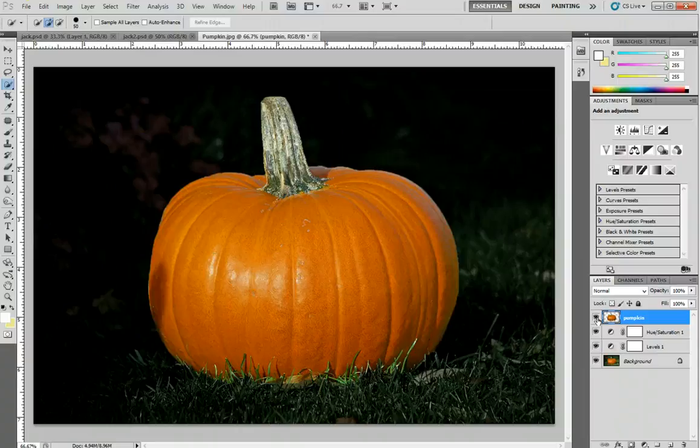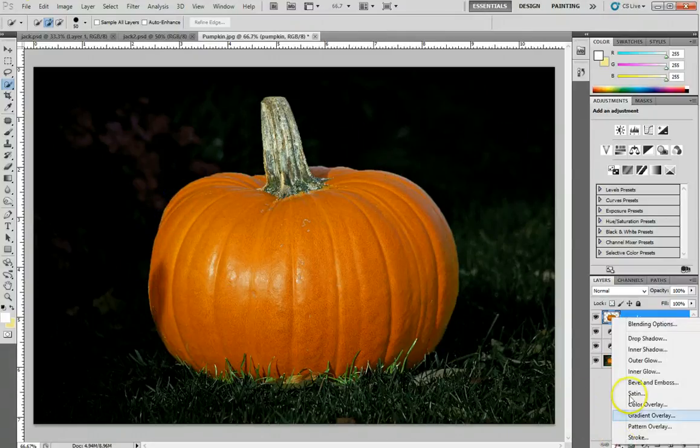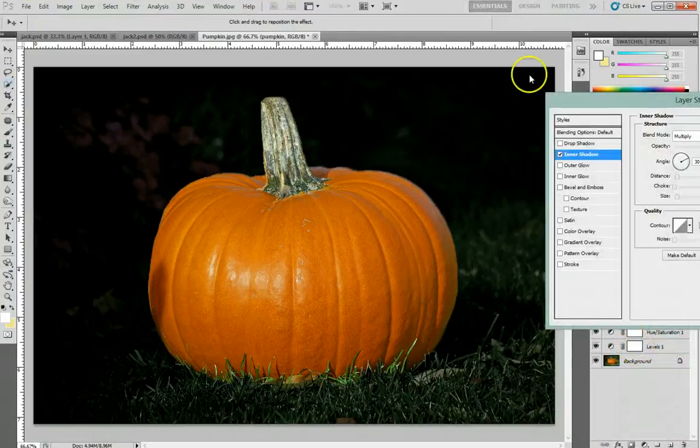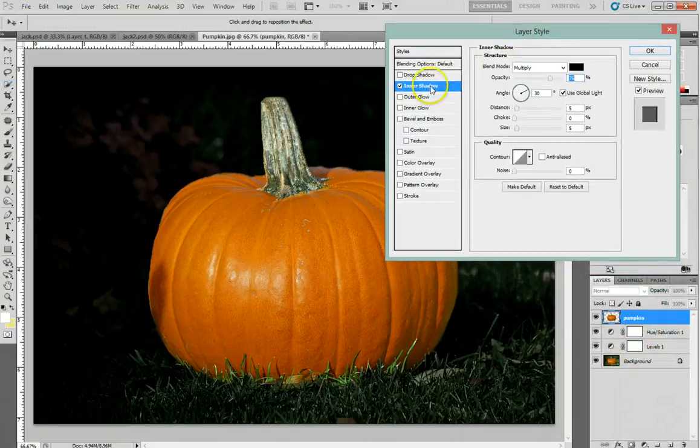Okay, now on the pumpkin layer, we're going to add an inner shadow so that it doesn't look like it's just sort of out there. It needs to blend in a little better. So we'll hit the FX button and go to inner shadow. And then here, under your inner shadow settings, you've just got to kind of choose whatever you think looks good. I like to uncheck the global light button when I'm doing this so it doesn't mess with other things.